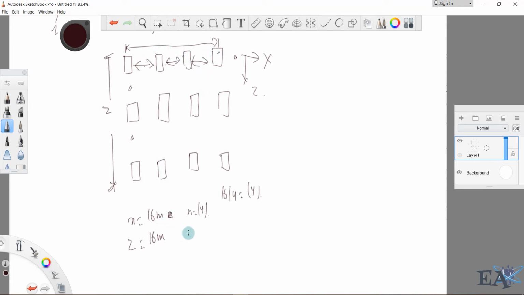Similarly in the Z direction also we will define 4 bays, and in the Y axis we'll define total height as 20 meters. Okay, let's do it as 21 meters, and the number of bays will be 7, so that the height of each bay is 3 meters. Height is 3 meters for each floor.